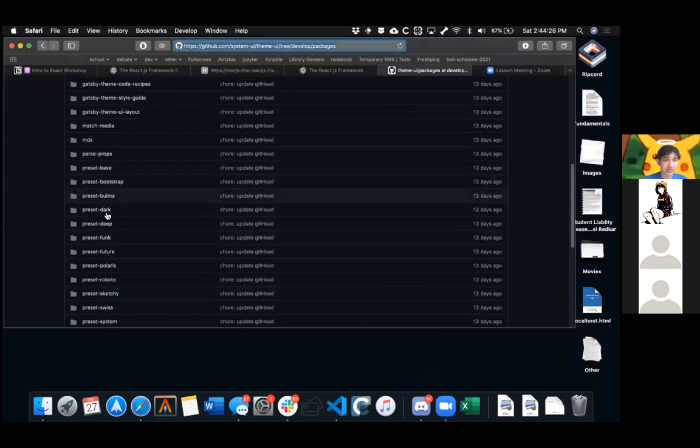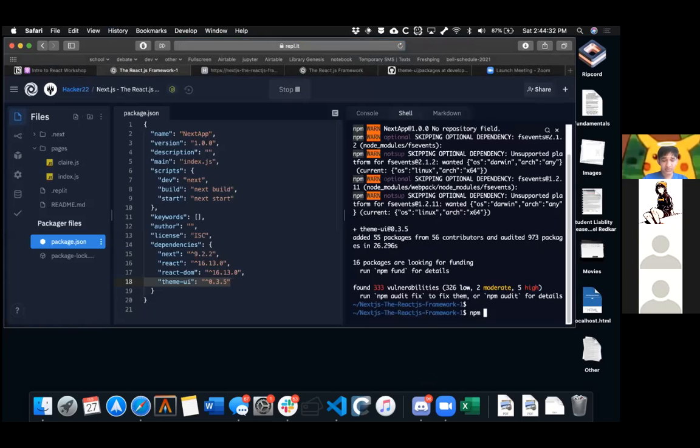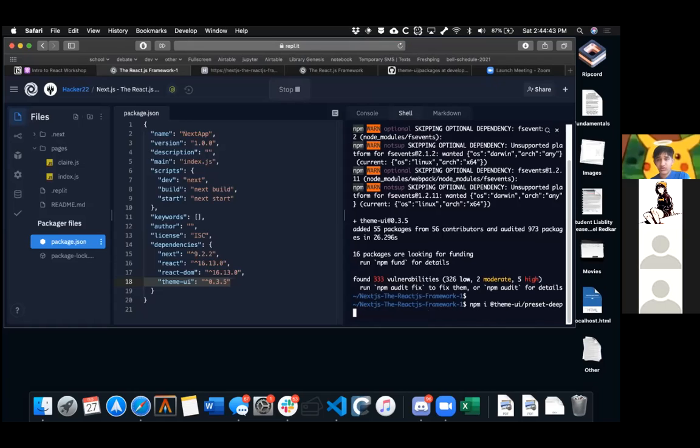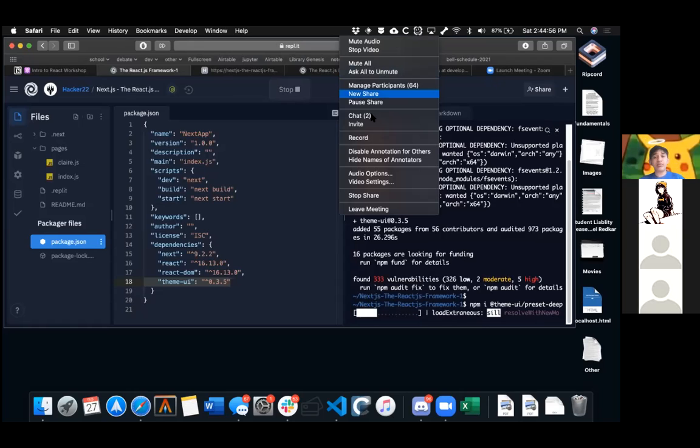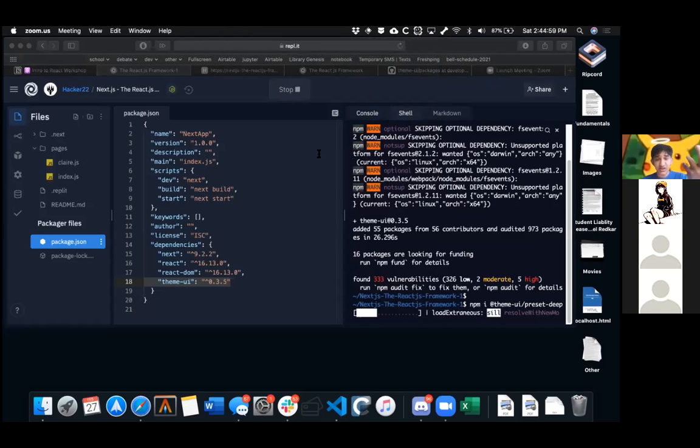Okay, then once you go here, there are some different presets for each of these. For example, now I'm going to install preset Deep, at theme-ui/preset-deep. There we go. So now, these two things that you just installed, you're going to utilize them to make your site look decent or relatively good. Yeah, it'll help with making a color scheme.